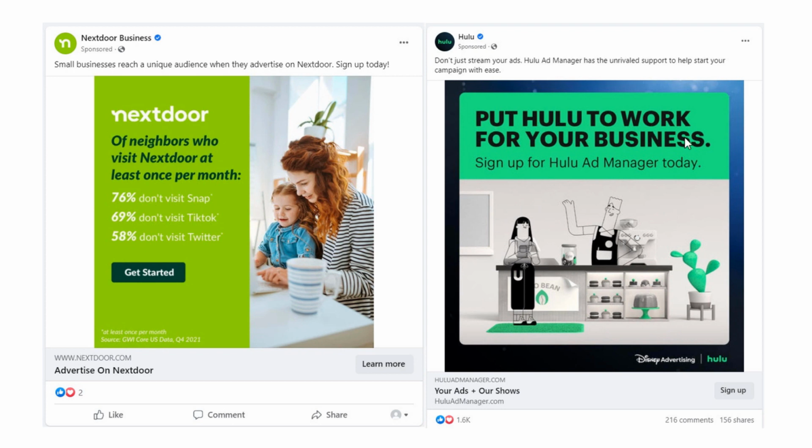Now, Hulu: put Hulu to work for your business. Sign up for Hulu Ad Manager today. Don't just stream your ads, has the unrivaled support to help you start with your campaign with ease. So basically, I would probably really highlight how easy it is to get started with Hulu advertising and maybe focus more on something along the lines of your Hulu ads will be ready to go in minutes. Something along those lines to make it seem as easy as possible, rather than saying Hulu Ad Manager has the unrivaled support to help you start your campaign with ease. I would probably focus more on something along the lines of, don't stress about having to learn a new advertising platform. We will help you get started in minutes. So trying to go more towards some of the benefits for a customer.